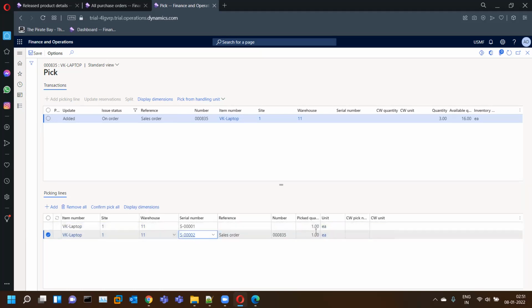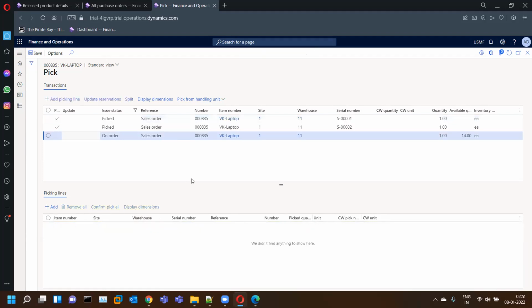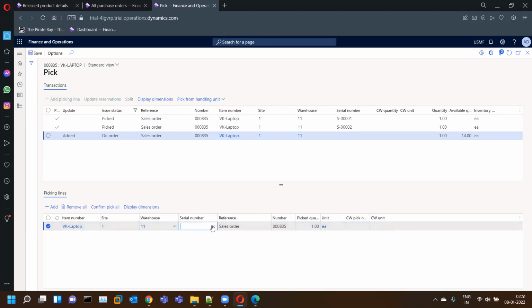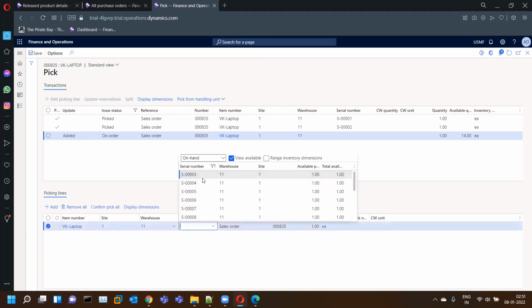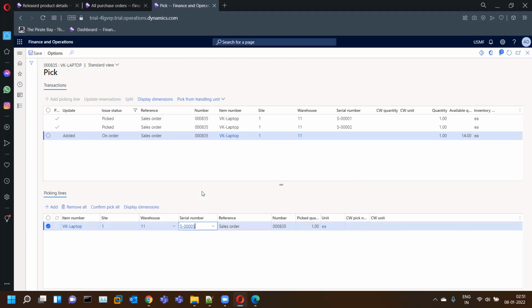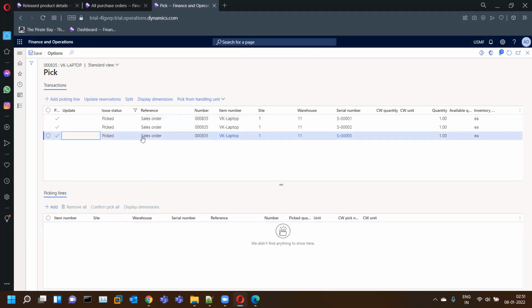So for now, I'm just picking 2. I need 3. I can click on confirm pick all. 2 are picked, 1 is yet remaining. So instead of adding those 2 lines, I can directly just add 1 line from here. All the information will already be there. And I just want to pick another one. Let me say, this one looks good. Confirm pick all. All the lines are picked.